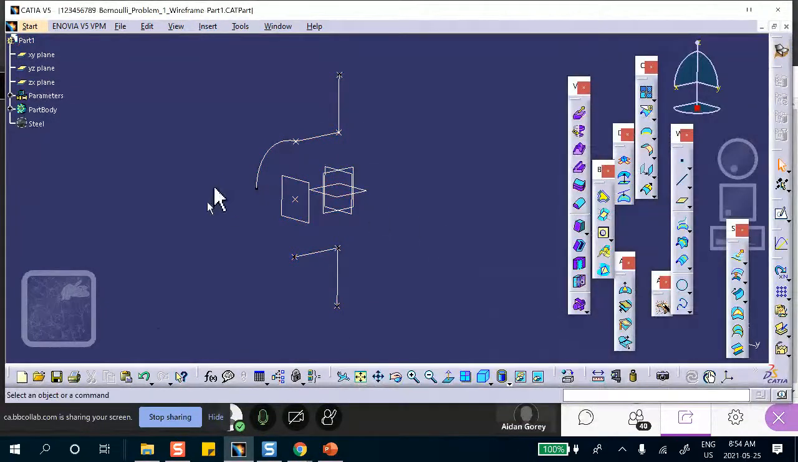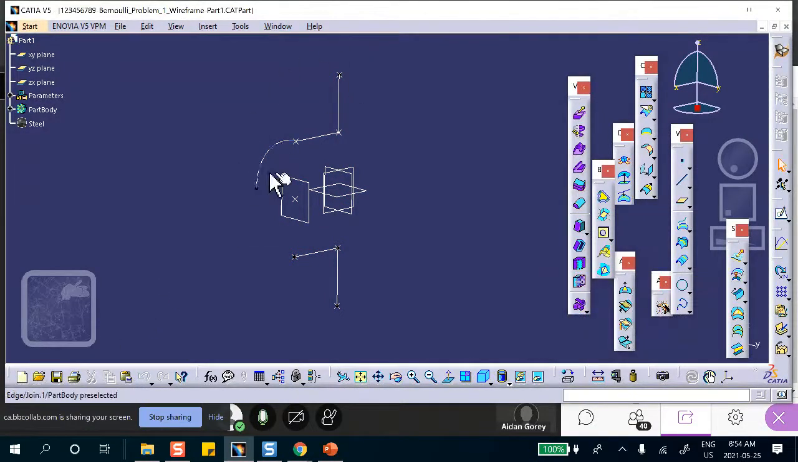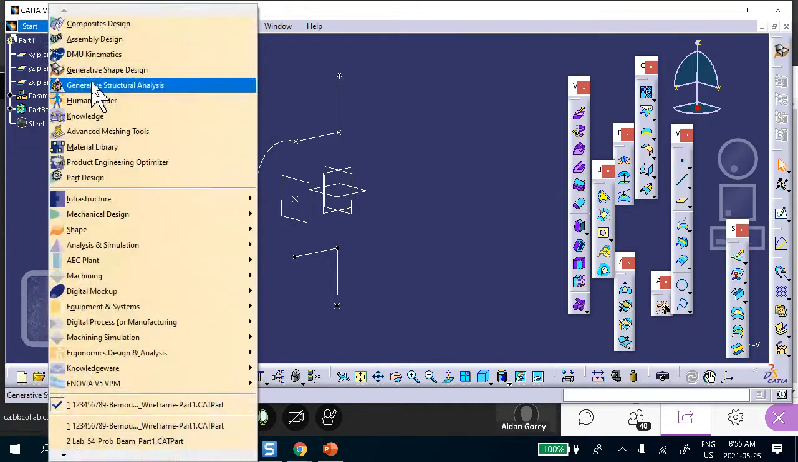And say okay, and save. Sometimes you may be shooting yourself in the foot if you leave things like this, and then you run into problems later on. It's up to you. I'll just leave it. Now we're going to go to generative structure analysis.